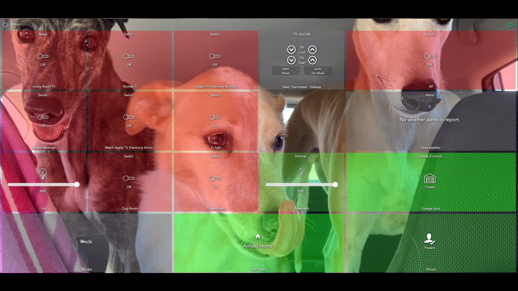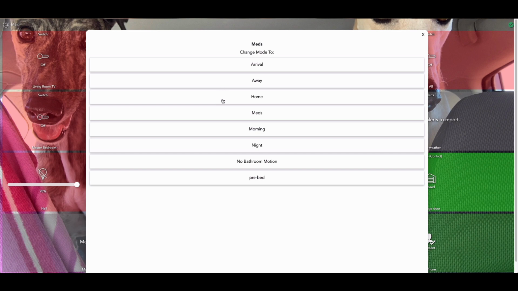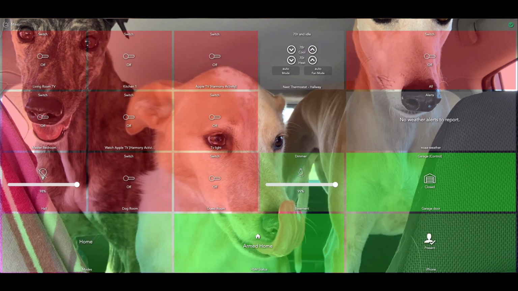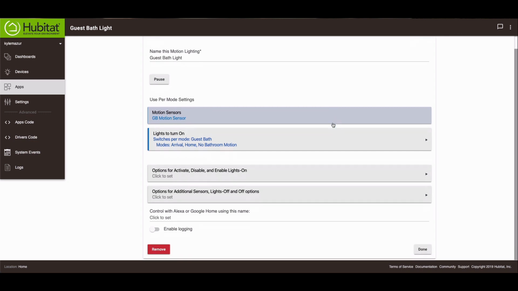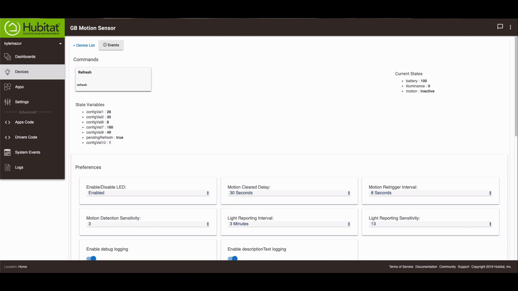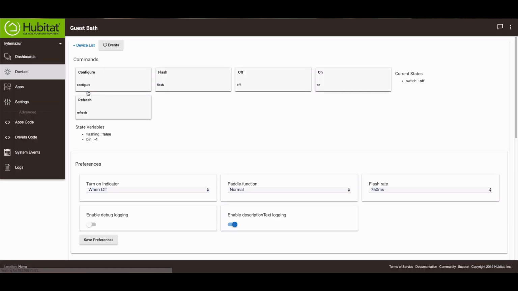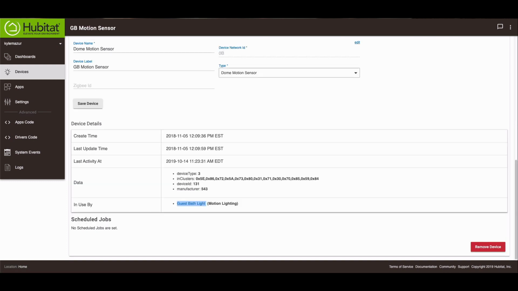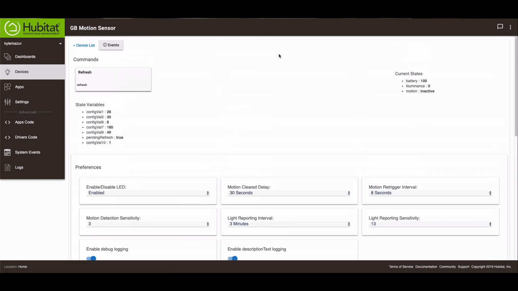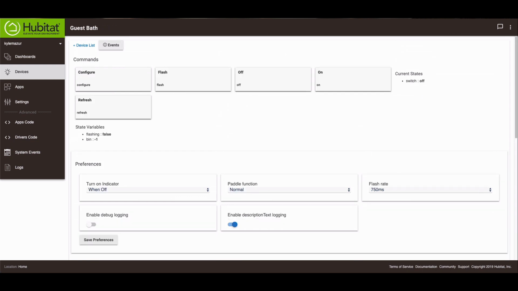So if I go here and switch this to home, now if I go back to my guest bath light, let's just save this. And let me look at my guest bathroom. Let's make sure this light is turned off. It is. I'm trying to stay very still. Okay, so now you see that the motion is inactive. My switch is off. So now I'm going to load my logs page.